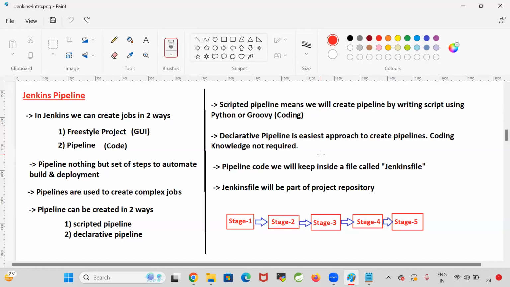Just read the points. What is a pipeline in Jenkins? In Jenkins, we can create jobs in two ways. The first one is a freestyle project and the second one is a pipeline. A freestyle project has a graphical user interface. A pipeline has some code. A pipeline is a set of steps to automate the build and deployment. Pipelines are used to create complex jobs.